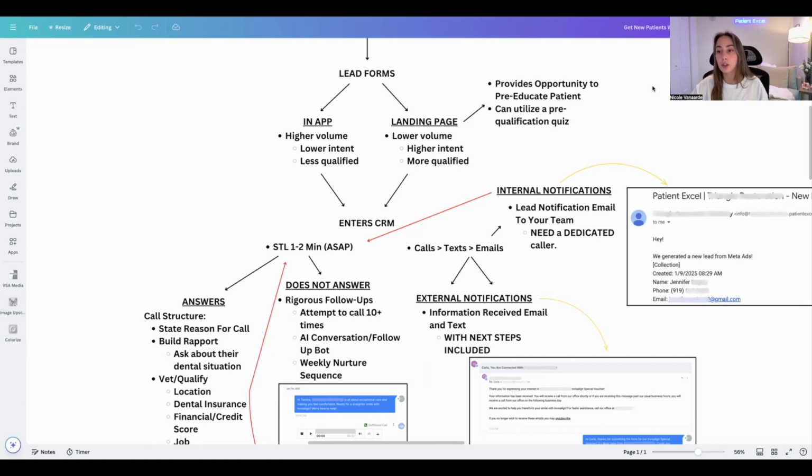And now to really ensure that you are implementing speed to lead, you need to have a dedicated caller. So you don't want to assign one of your front desk staff who already have their 8-hour workday with a bunch of different tasks. That's really not going to be effective in the long run because realistically, if their hands are full and a new lead comes in, they're not going to be able to dial in 1 to 2 minutes, and that could cause you to completely lose the lead. So setting up an internal notification and having a dedicated caller ensures that you can have speed to lead.